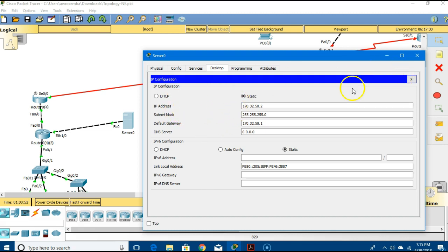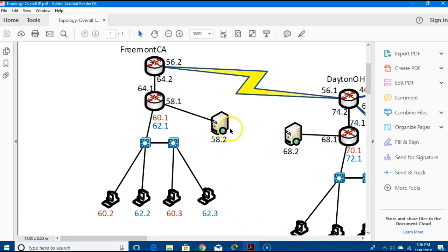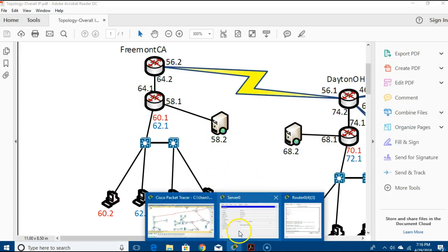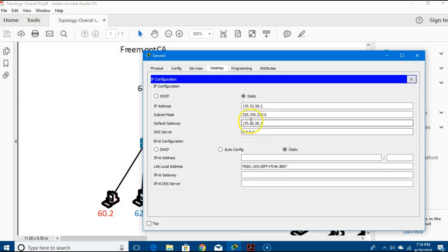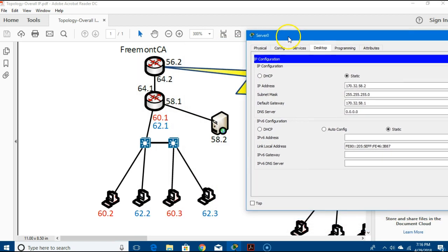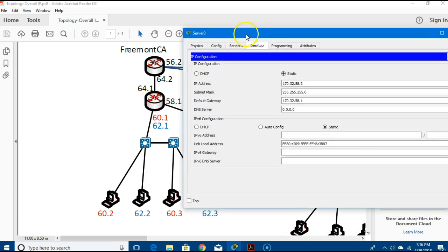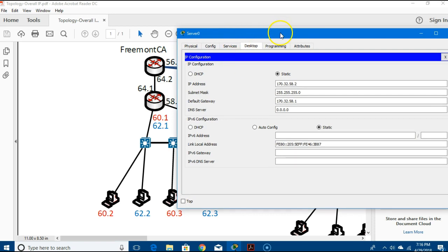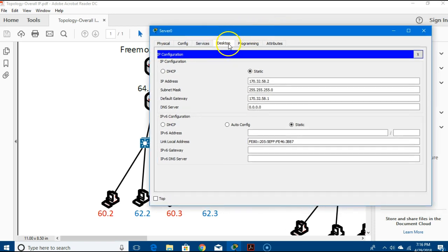We will do an IP address of 170.32.58.2, because that's what it says here on this topology, and put in our subnet mask. And the default gateway is going to be the first router interface that we connect to. So this machine's on this network, so the first router interface it comes in contact with is the 58.1.